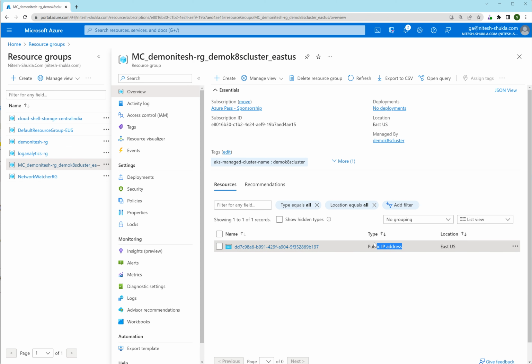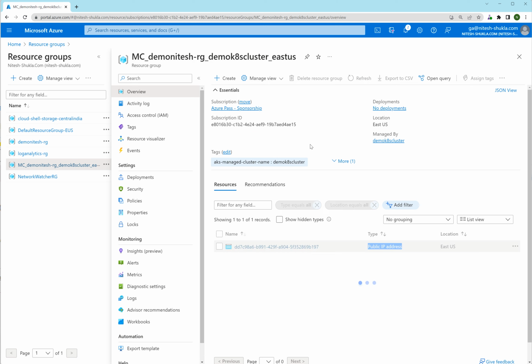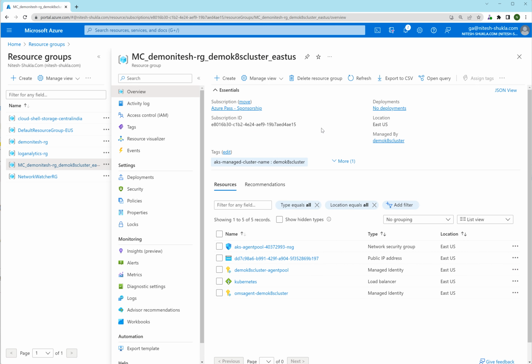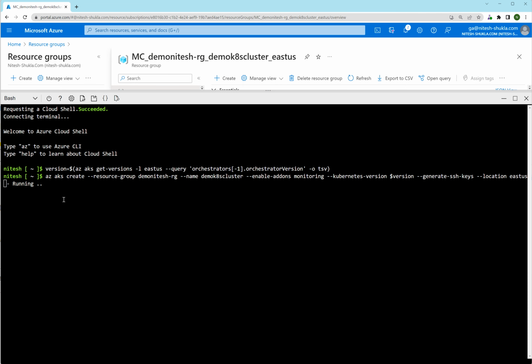Now you can see the public IP address. It will also deploy a load balancer and other things. You can see the entire clustering solution has been deployed, and the remaining things are deploying right now, which you can check from here as well. This is running, so it can take another few minutes to deploy.